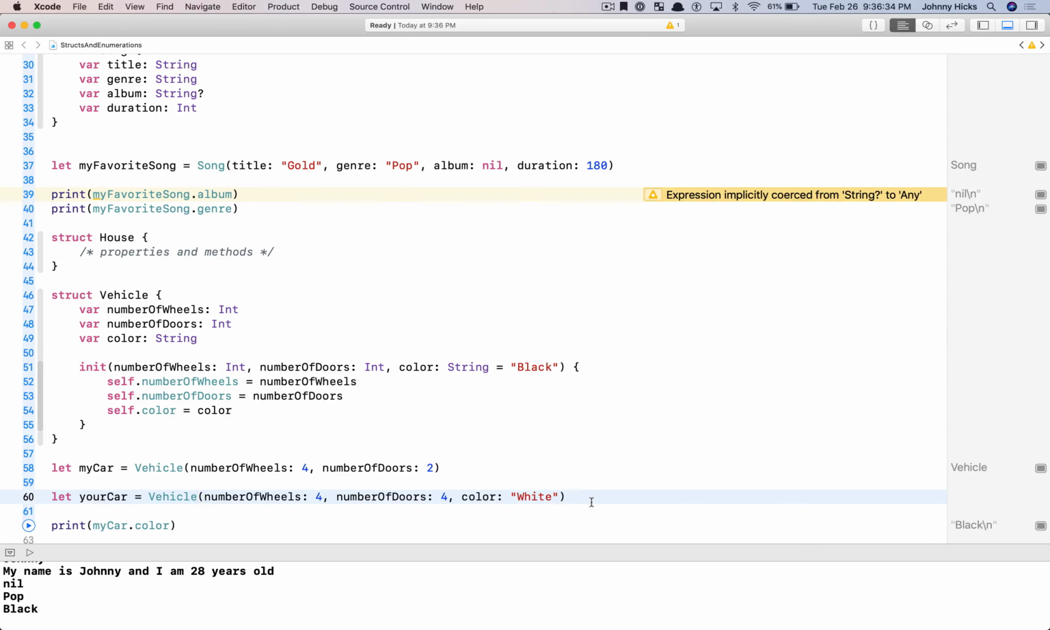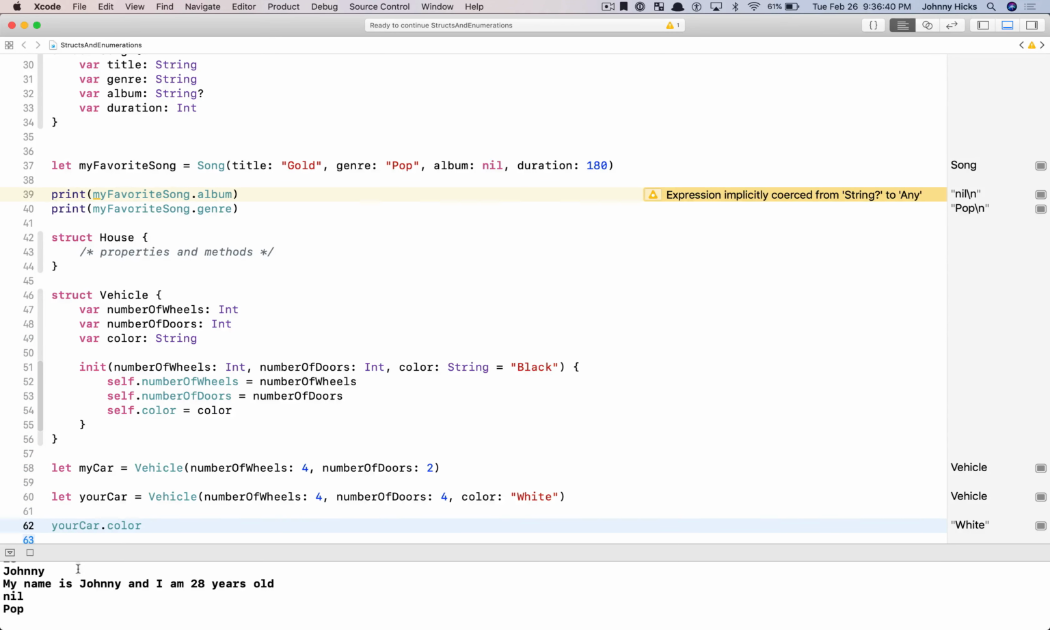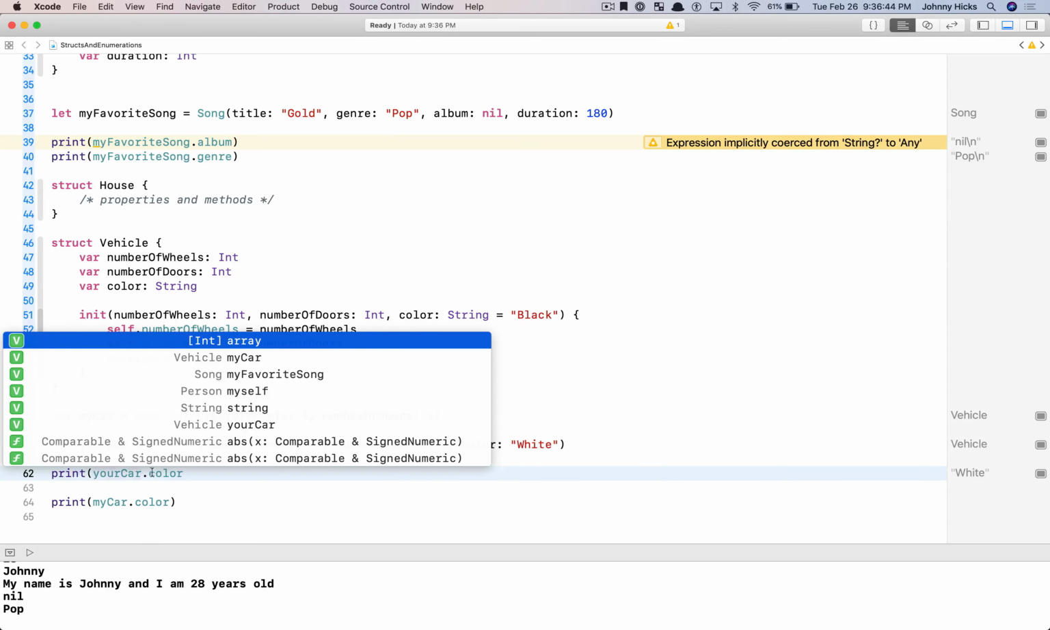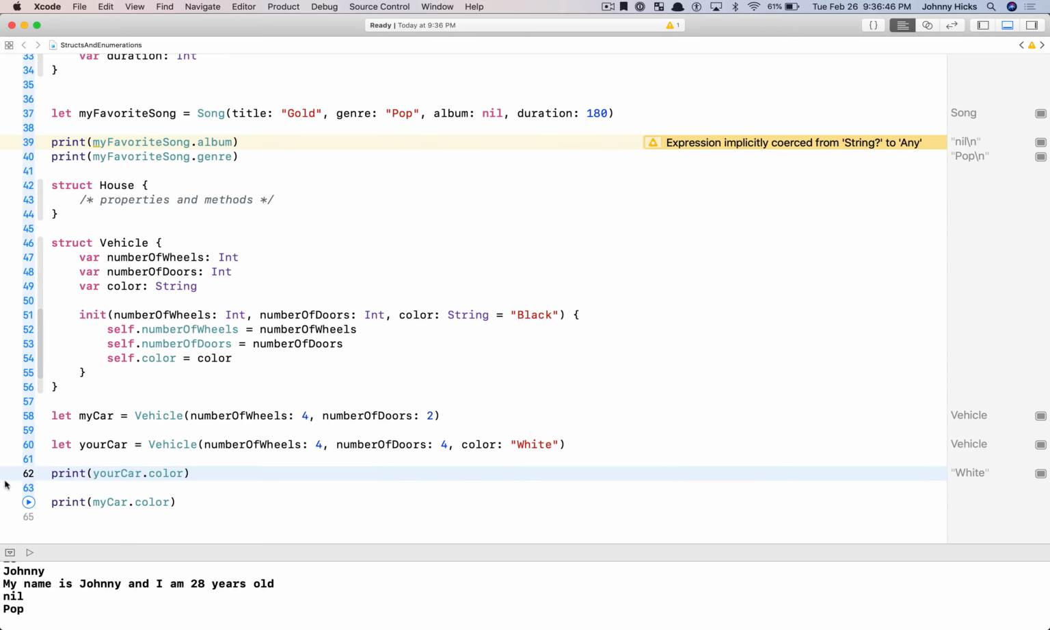If we print out yourCar.color and run the code, oh, I should probably put this in a print statement. If we want it to print yourCar.color, then it will print out that your car's color is white.